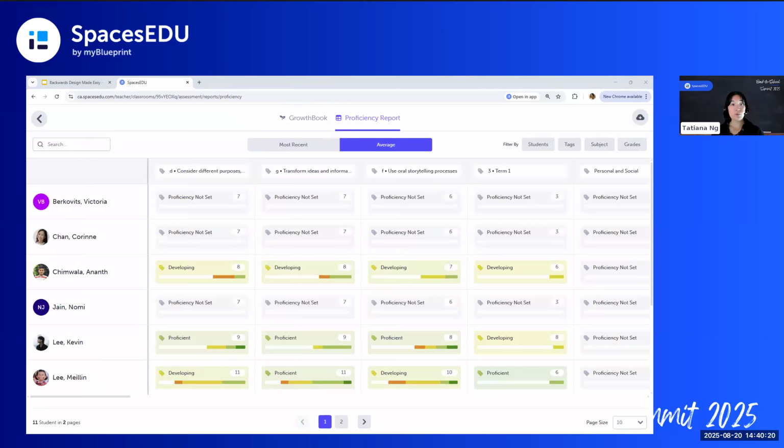This is the proficiency report, and for those of you who are unfamiliar with it, it is a fantastic tool that displays each curriculum tag that has been applied to posts in the feed and activities in the growth book, and the corresponding proficiency levels assigned for each student. Basically, your one-stop shop to view all assessment data across your Spaces EDU class.